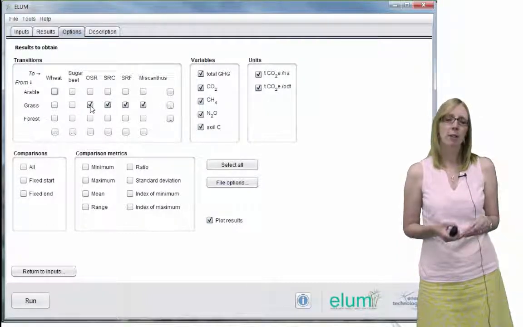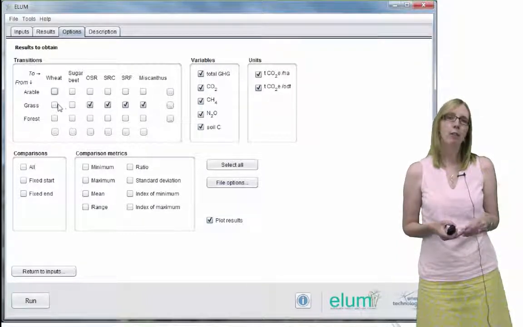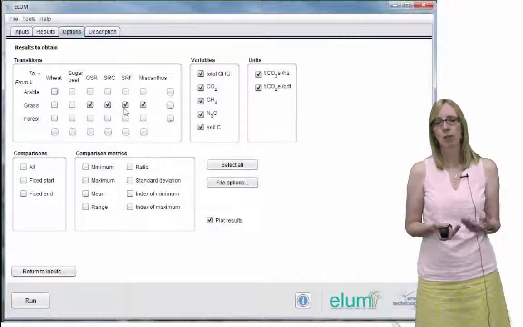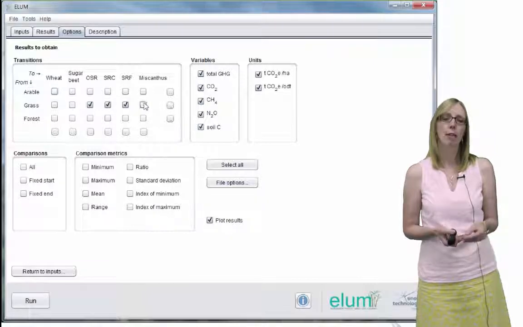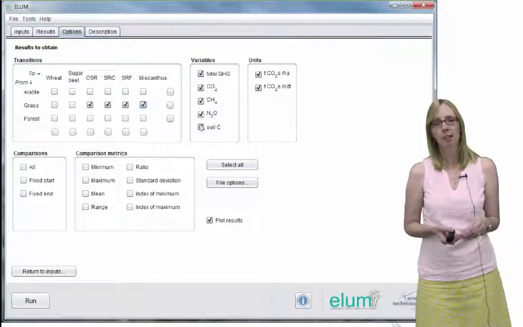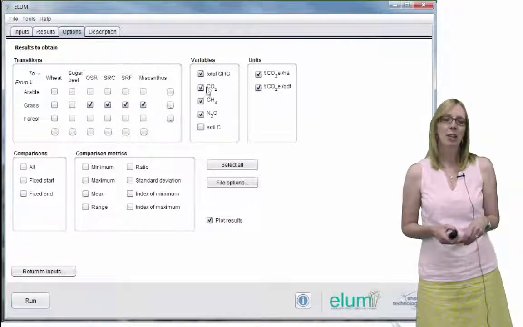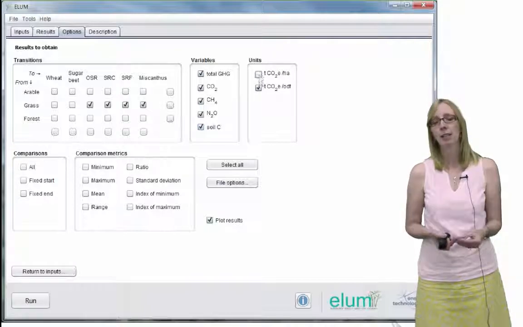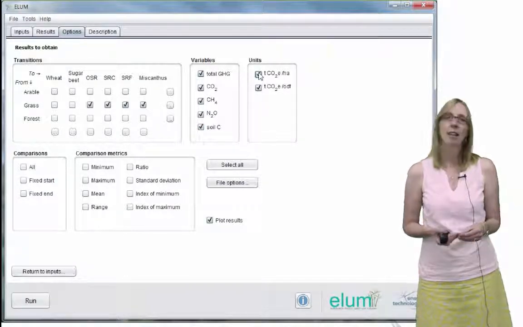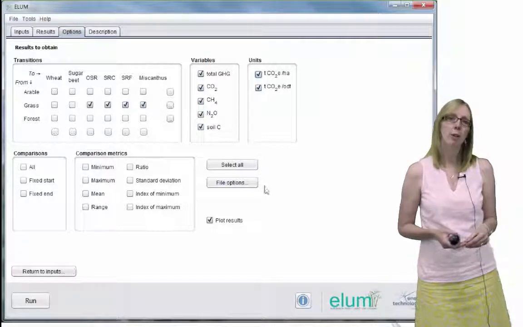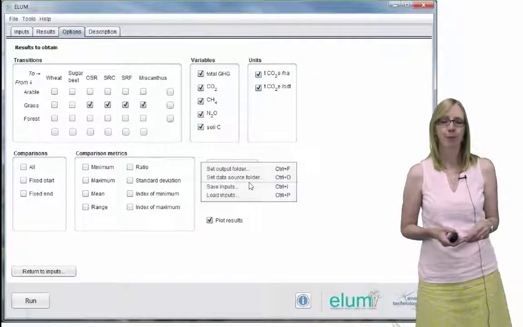And then on the options tab you can see that these are all the different starting and end land uses. So you can take a land use transition from arable, grassland or forestry to a range of first generation crops and second generation crops. And you can have as your outputs the greenhouse gas emissions, the total balance, the individual gases and soil carbon, and the data can be presented per hectare of land or per oven-dried tonne of biomass.